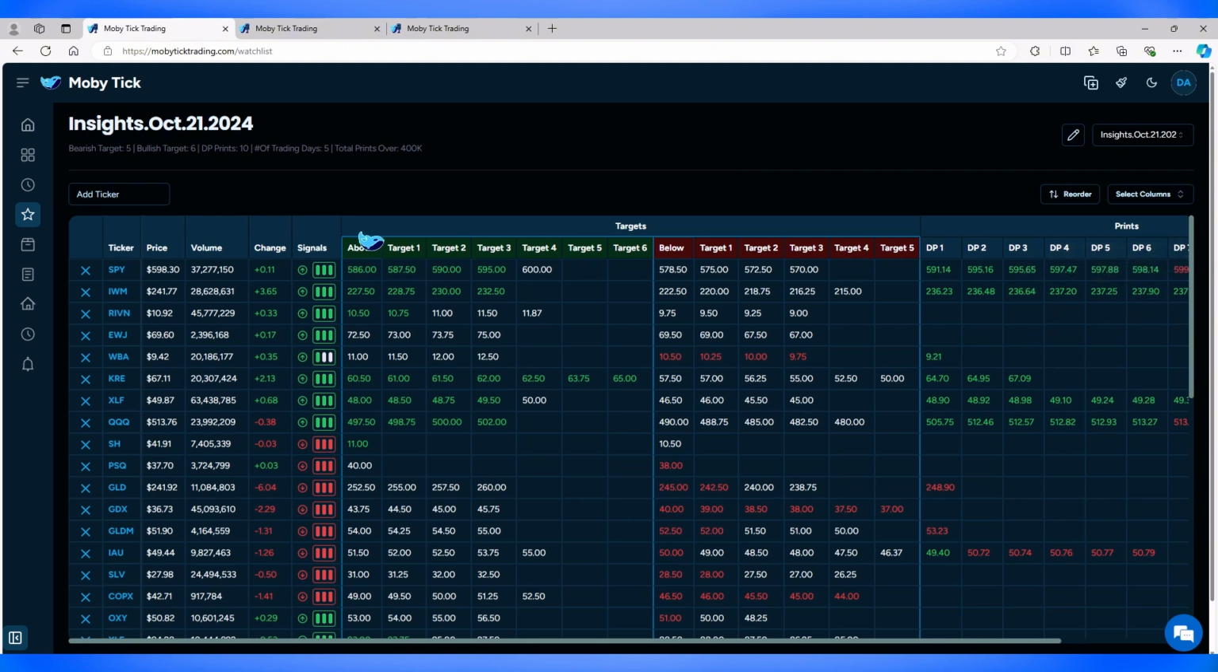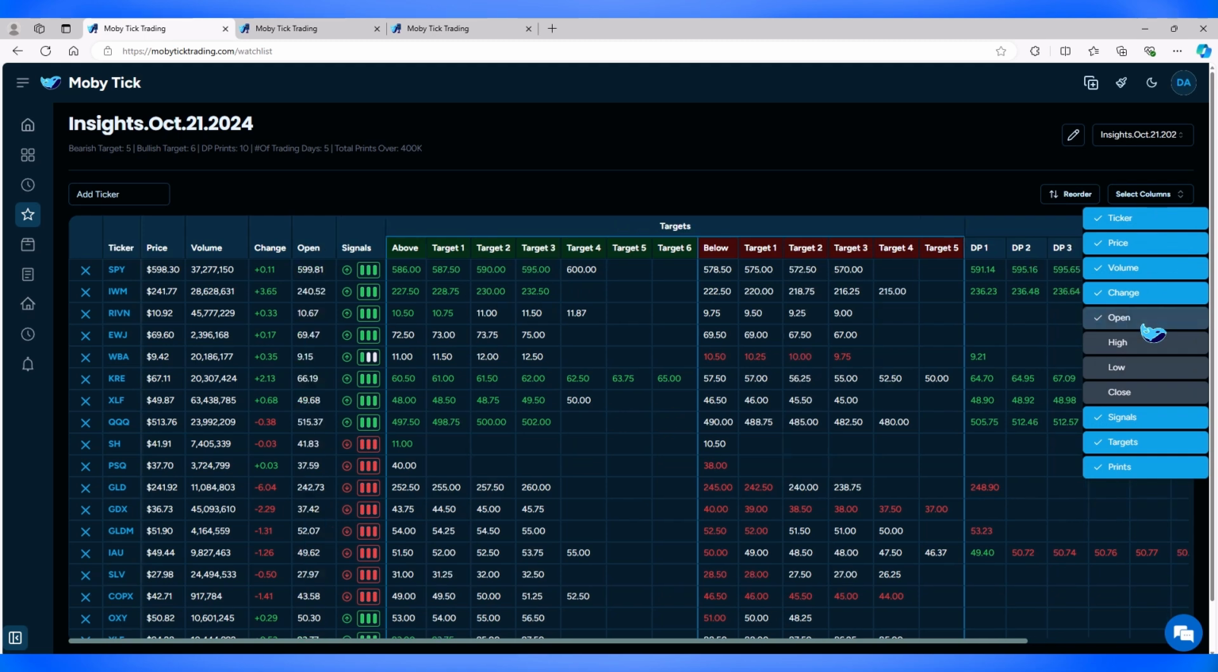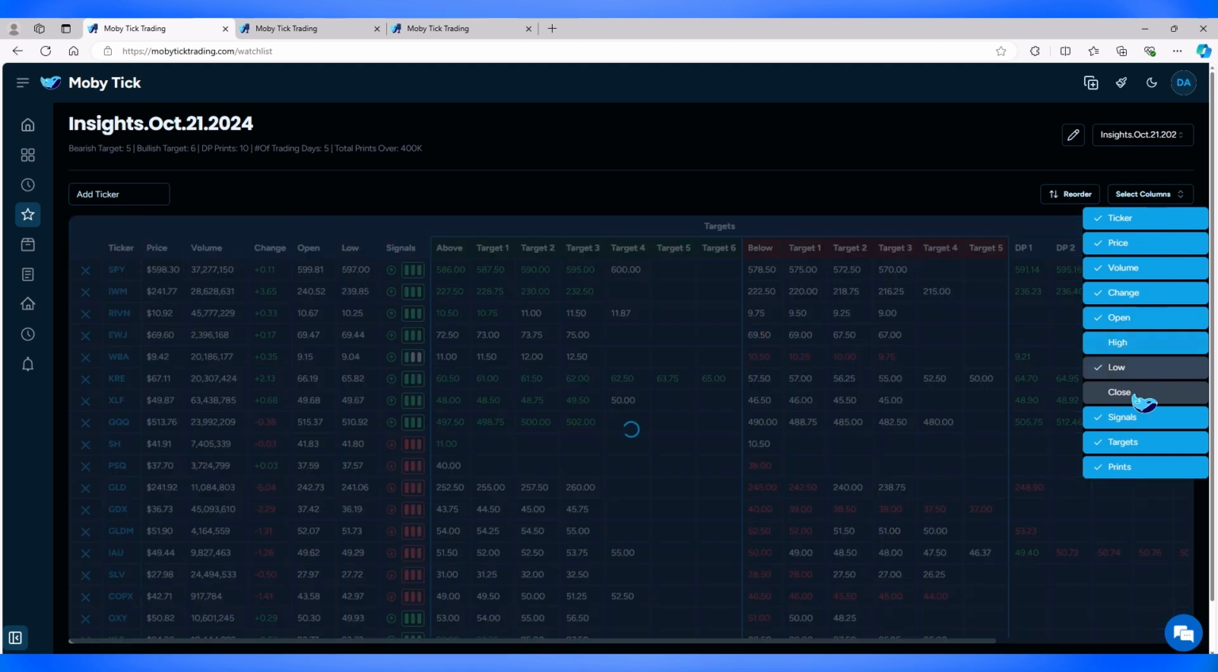So when we add a ticker here, we can populate our bullish above and our targets just by clicking on the cells and adding them. If you want to remove a ticker, you would just click the X on there, and when you enter a ticker, it automatically populates the price and volume. It also shows the high, low, open, close. We'll select some columns here. I'll tick these ones: high, low, open, close.